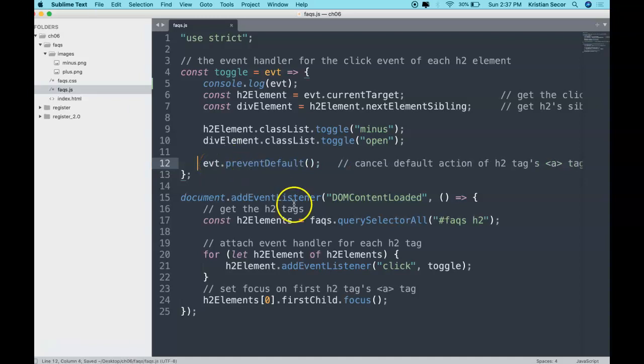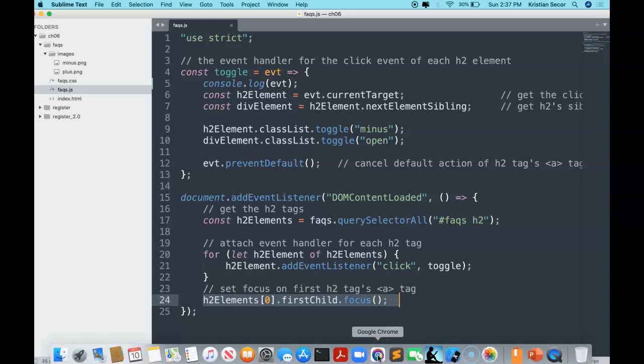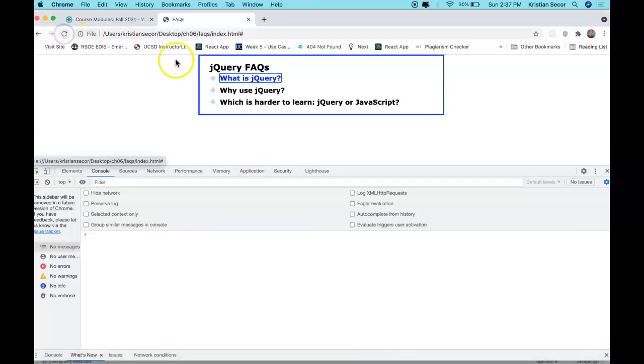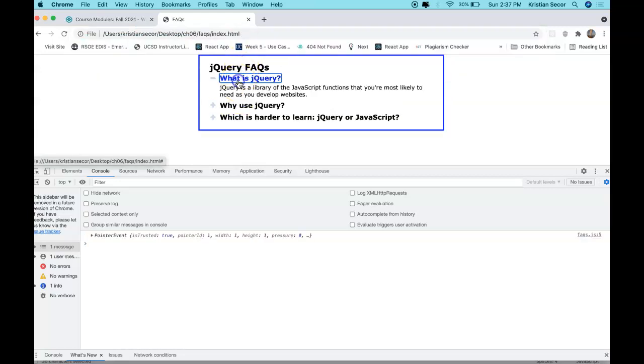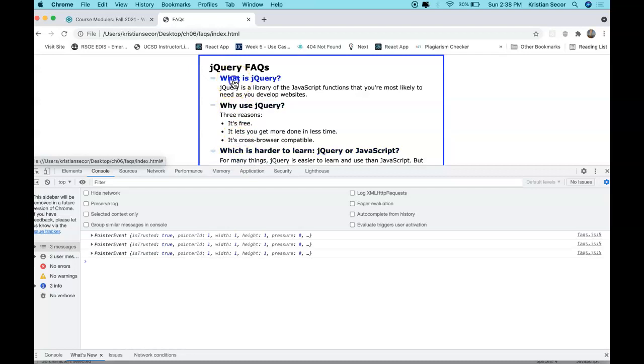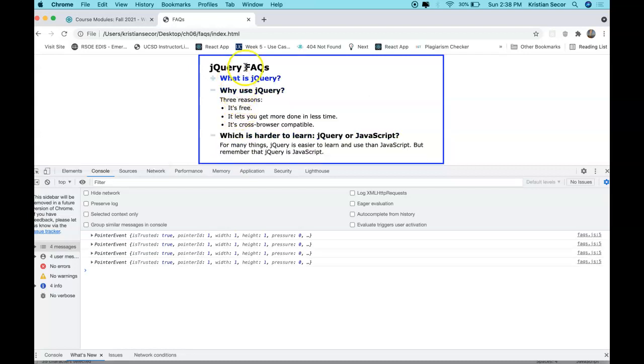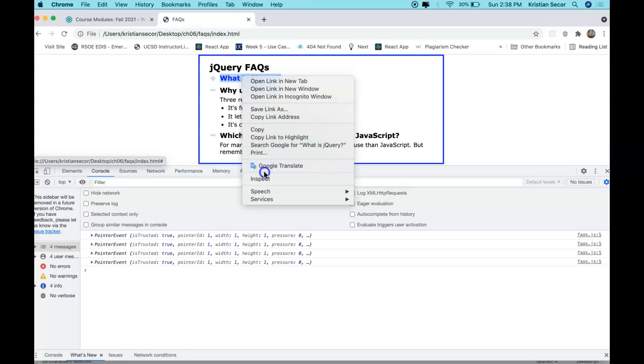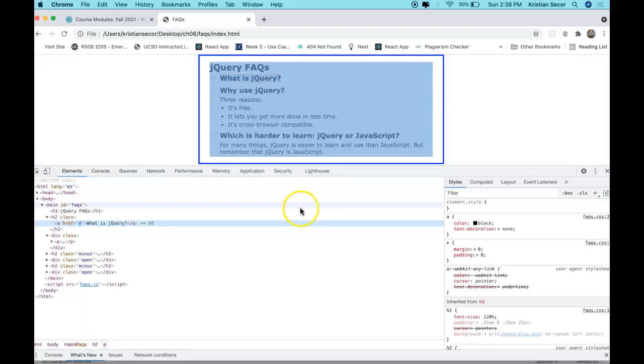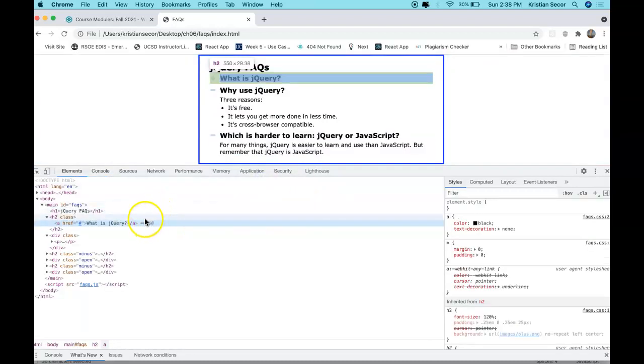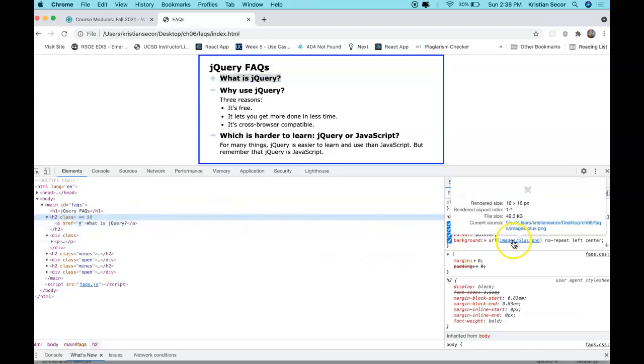We'll leave that open. You'll also notice that the H2 element's first child gets focused on when we load. So this is the entire application, but let's take another look at it. Hit refresh. We'll remove this hashtag. Event prevent default happens. Toggle minus, toggle plus. So let's take a look at the toggle with the class. So minus means we have an image. So class here, you see the image plus?